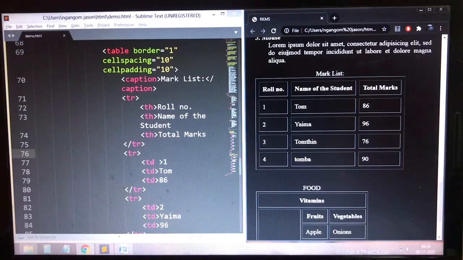In our example, we have given roll numbers 1 2 3 4 in td, table data, and the names Tom, Yaima, Tom Thin, Tomba are in td, and roll number, name of the student, total mark, these are in th. It's a little bit bold in size, and all the numbers are the marks they got.